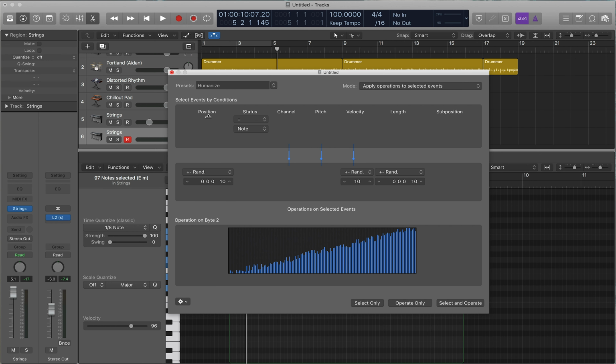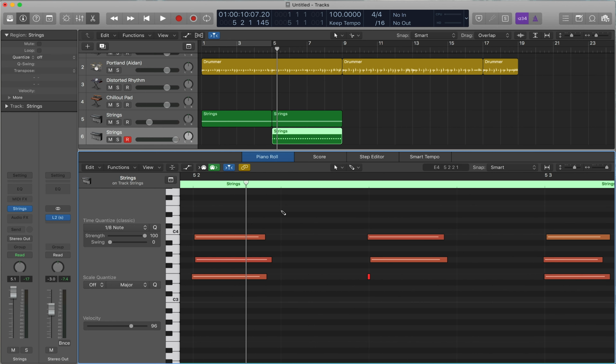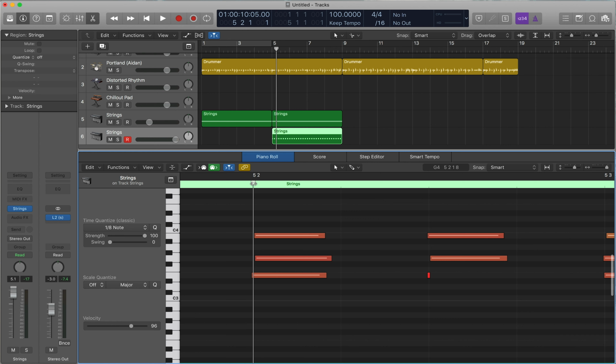And here you can choose, this is position here, and this is how much off it is from where it is. This is the velocity. And you can adjust the length. So we're going to just do a little bit of a change here. Just add a little bit of velocity, a little bit there. Select and operate. As you see, it says 97 events found in one MIDI region. And then close that out. And if we zoom back in, you can see where it's humanized our MIDI.